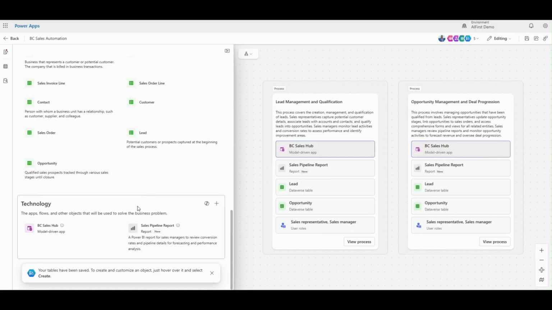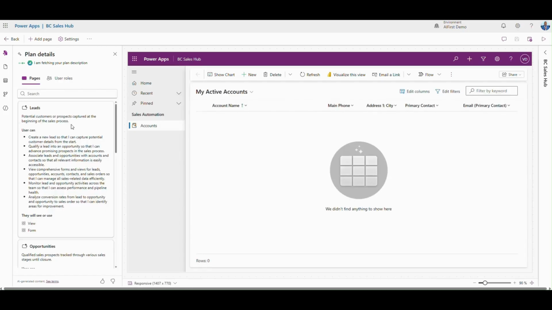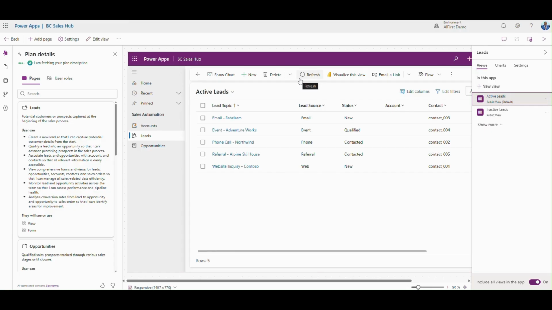I can now click on the BC Sales Hub link here in the technology area, and then I see the plan reflected in my app, as you can see here on the left side. Now that my app is revealed, I can see navigation items for leads and opportunities.